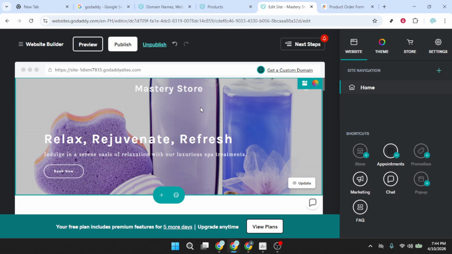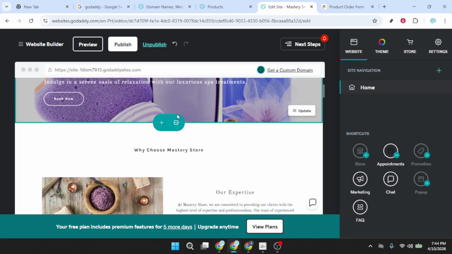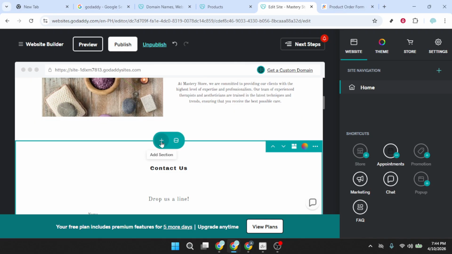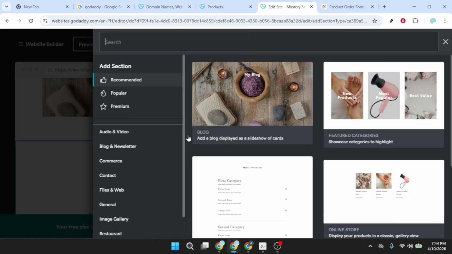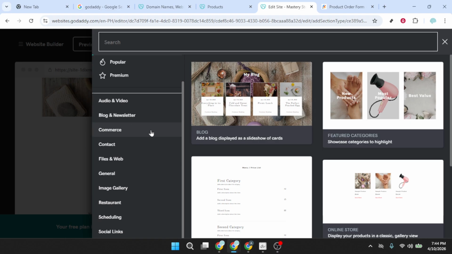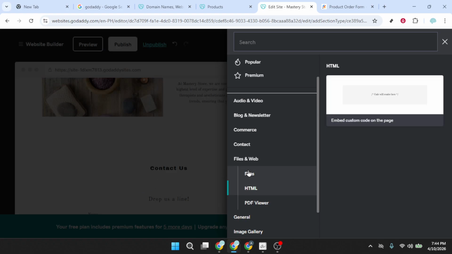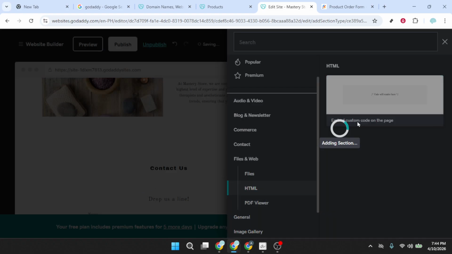Inside the editor, navigate to the page and spot where you want the form to appear. Click the plus sign to add a new section. A panel of section types will open. Scroll or search for the Files and Web category, then select HTML. Choose the option that says Embed Custom Code on the page. This creates a section with a code box where you'll paste your form's embed code.